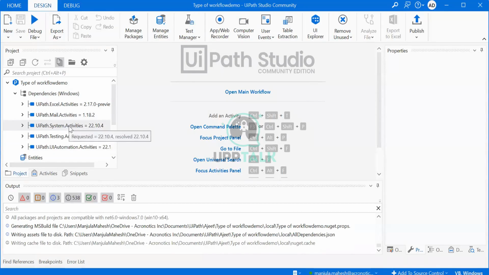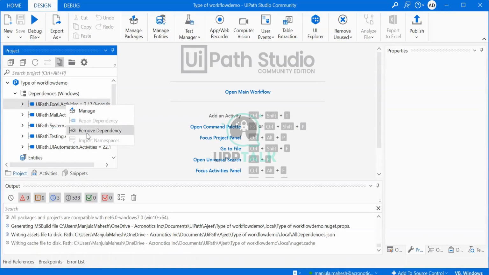Suppose in this project I don't want to use the Excel activity. I'm not going to use any Excel file. What you can do is, it is better you remove it. You can remove the built-in packages also. This is one of the important points you need to remember. When you are creating a process, every process will have some built-in packages.